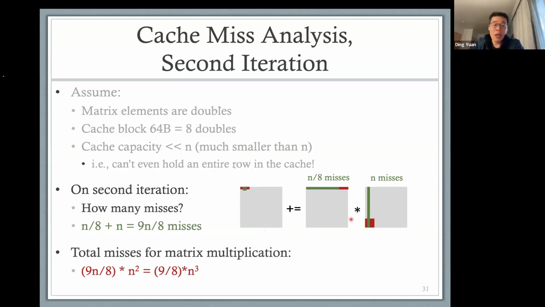All right. What is the total misses? Every iteration will have 9N over 8. And how many iterations? We'll have N squared iterations, to compute every single element in this N by N array in C. So we multiply by each iteration and the total N squared. So this is the total number of misses.